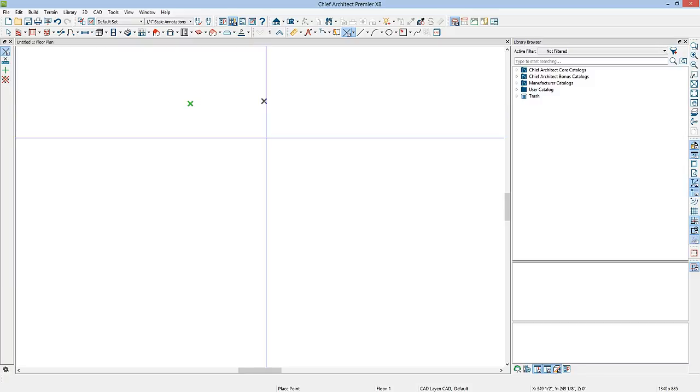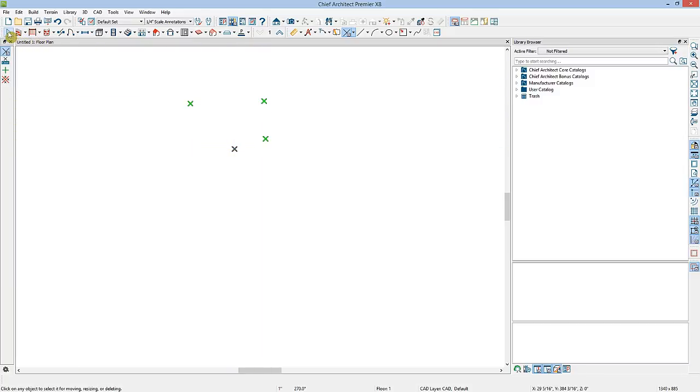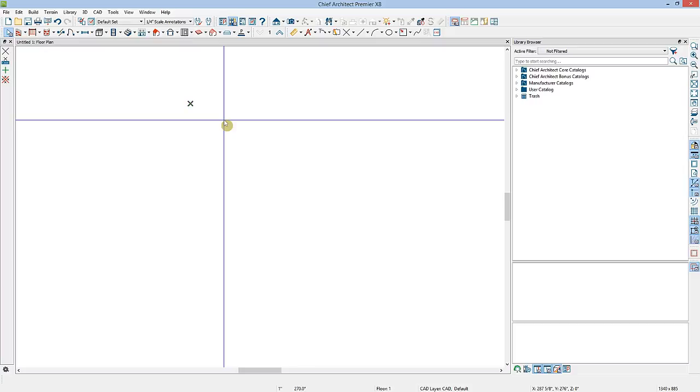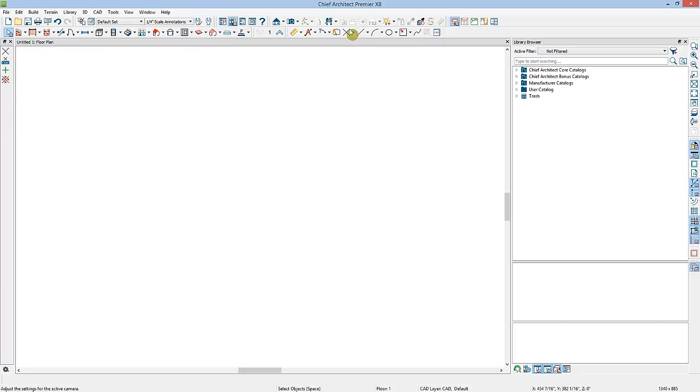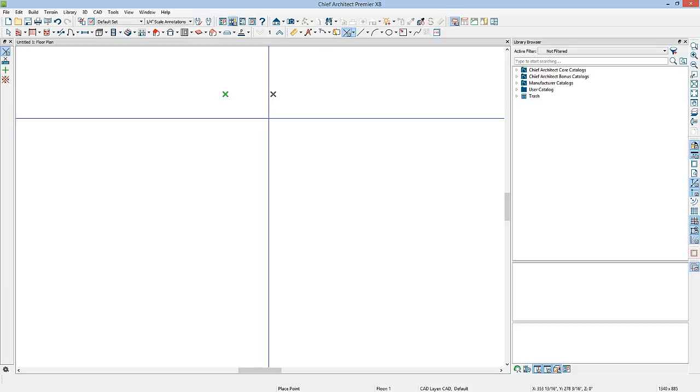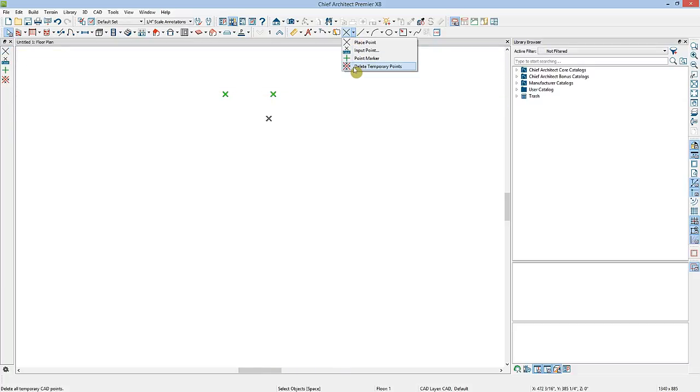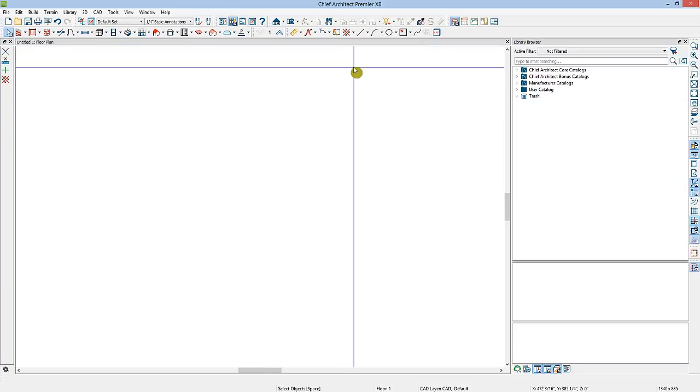If you have placed several points and you go back to Select mode, if you hit your Delete key repeatedly, it'll remove them in the opposite sequence they were created. You also have, under your Point Tools parent tool, the Delete Temporary Points button. That will delete all the points in the plan.